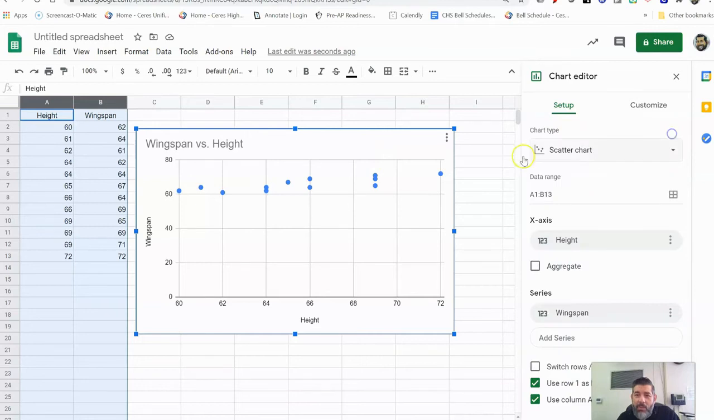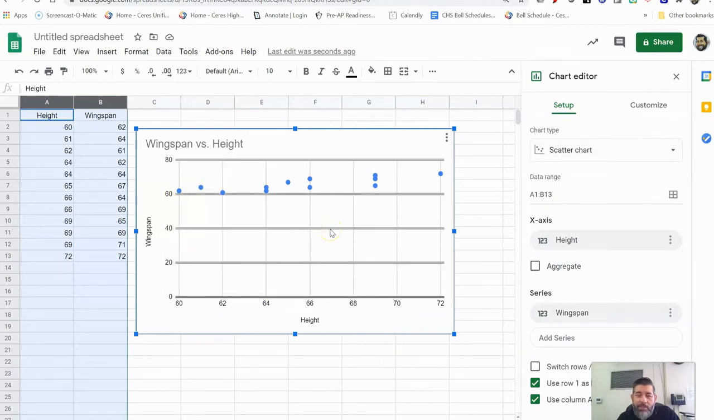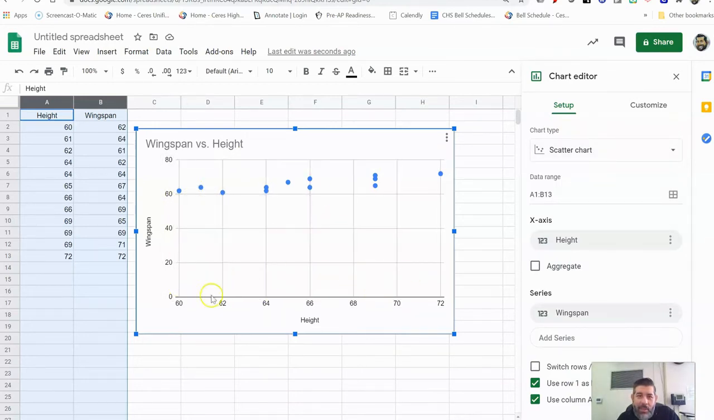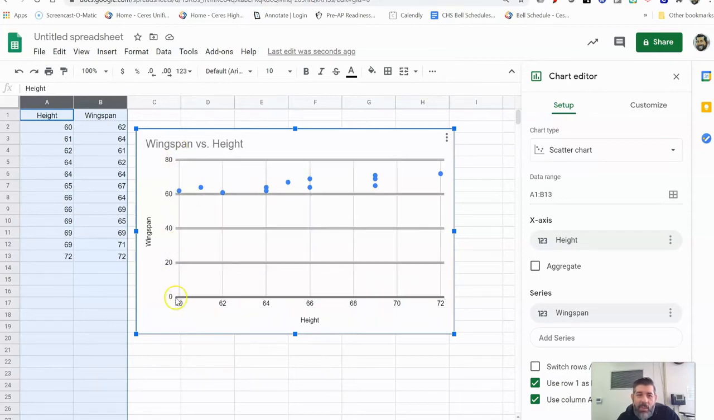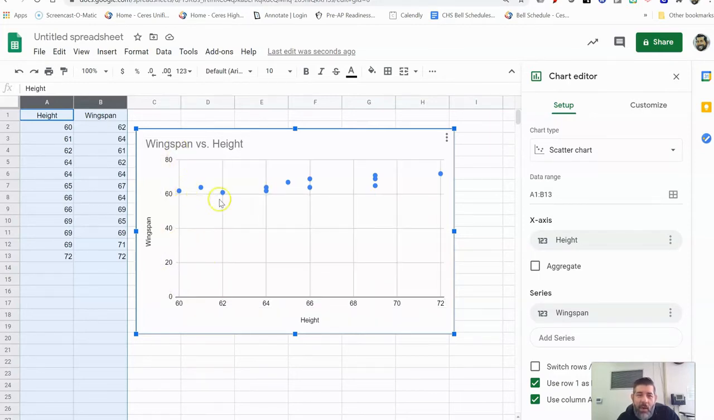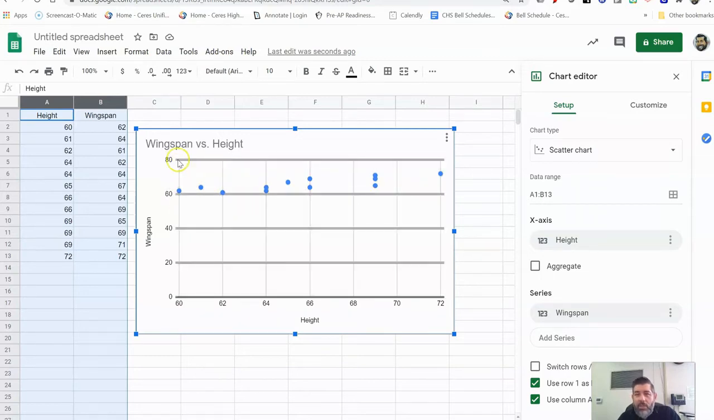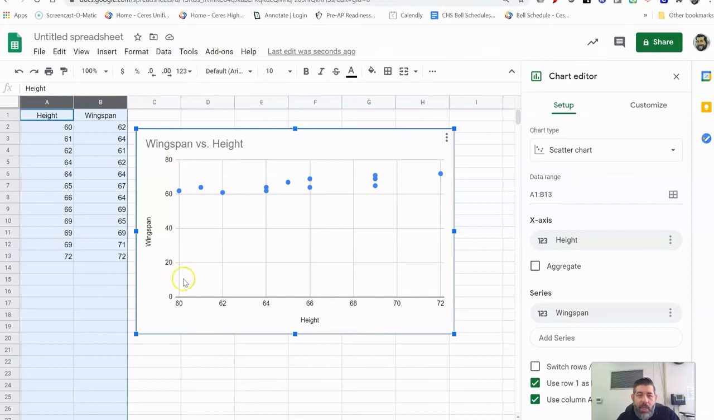Now, it doesn't always give you a very good range. The X and Y axes might not be what you want to see. This goes from 0 to 80, which isn't really helpful for us because all of the data are really between 60 and 75. I think 60 to 72 is fine for my height. So what I'm going to do is change that.